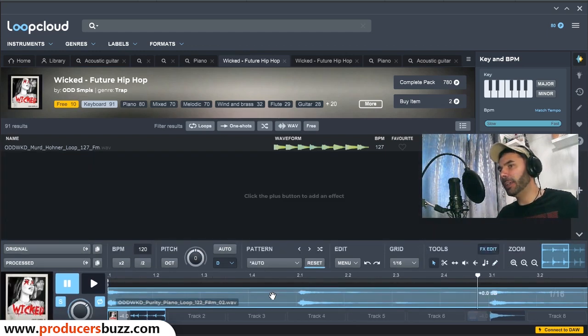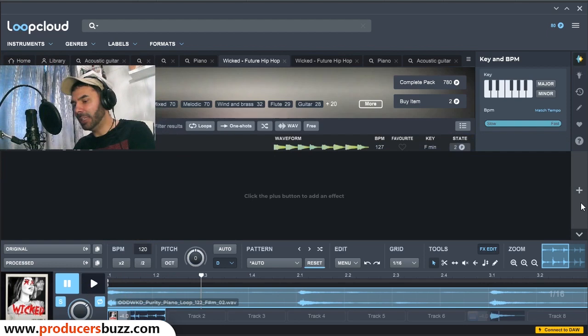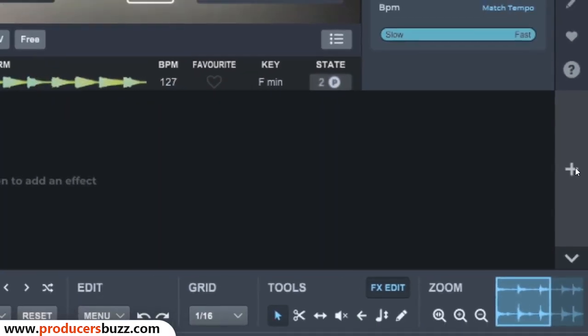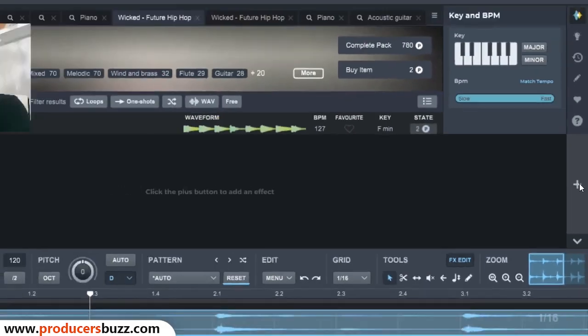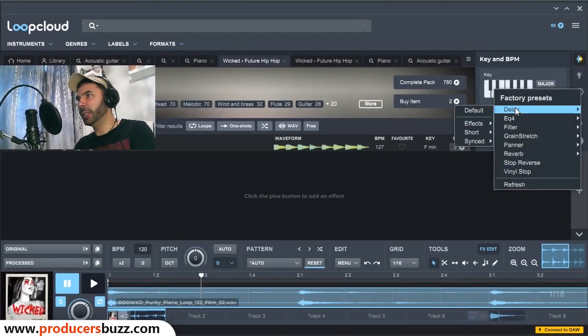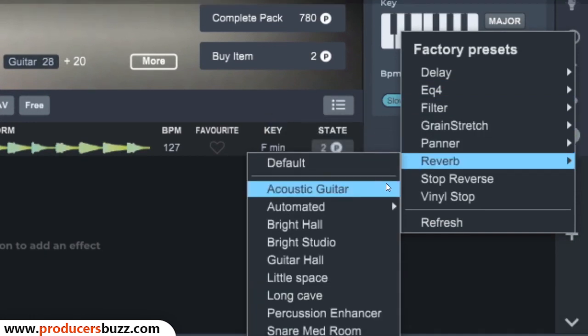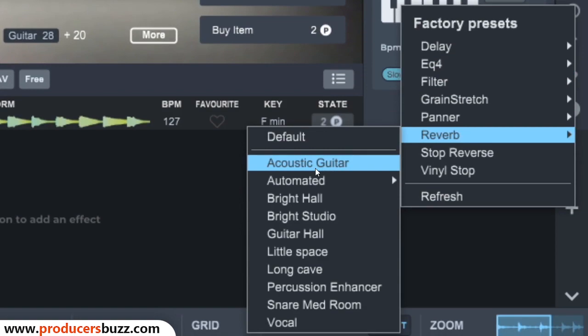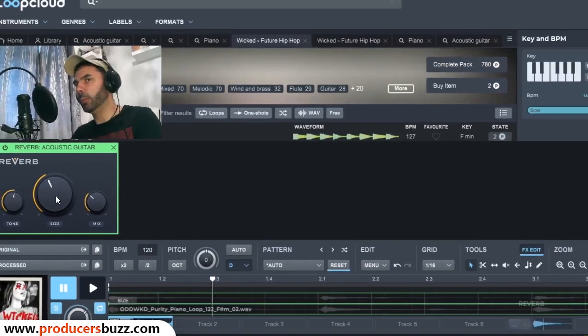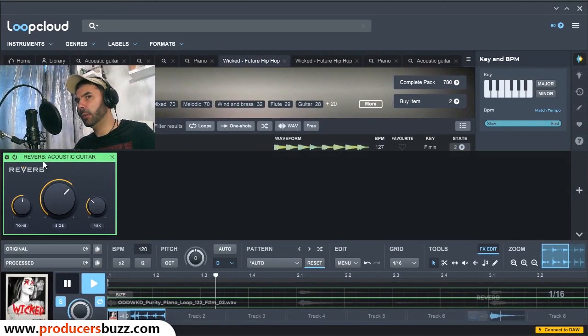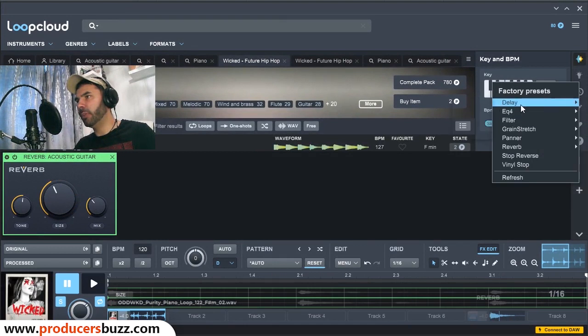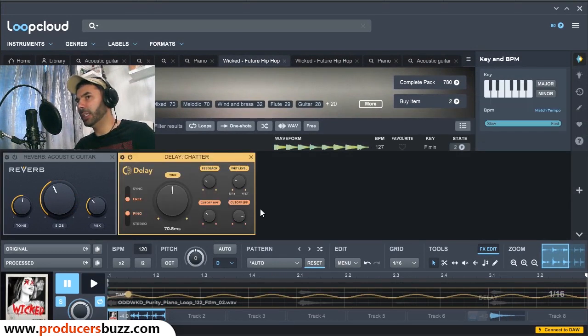Okay, we've got FX Edit as well. In the FX Edit, we can add different effects here on the side using this plus button right here. Click on plus and we can add a delay, EQ, filter, grain, a panner, reverb. So let's say you want to add an acoustic guitar kind of reverb. Boom. There it is. See that? And we can add more effects, like a delay, maybe a chatter kind of delay. And you guys get the point.